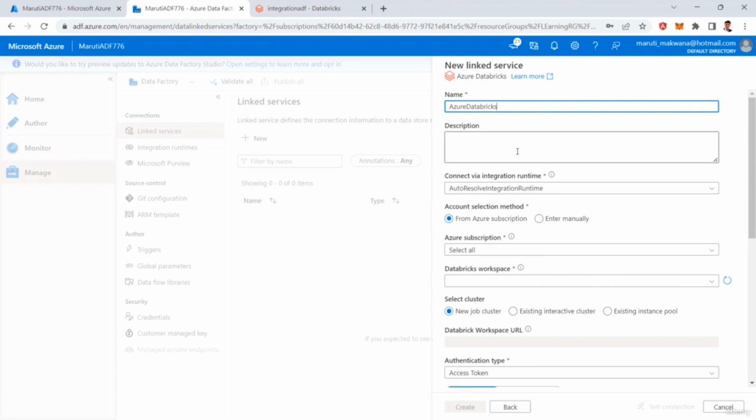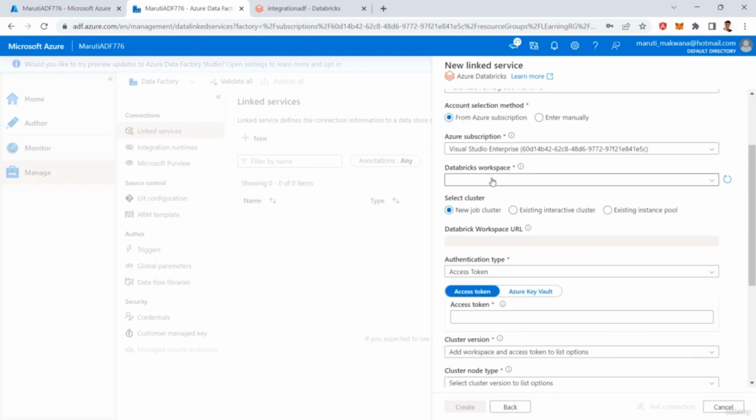When I select this, this is going to be my Azure Databricks based linked service. So I'm giving a name, Azure Databricks LS, and then it's going to use the auto resolve integration runtime. It's going to ask me which subscription and which Databricks workspace you want to associate with this. I'm going to select mine. And then this is the place where I have to select whether I want to create a new job cluster or use an existing interactive cluster. If I want to use an existing interactive cluster, that is also possible. But because we are trying to understand job clusters right now, we are selecting a new job cluster.